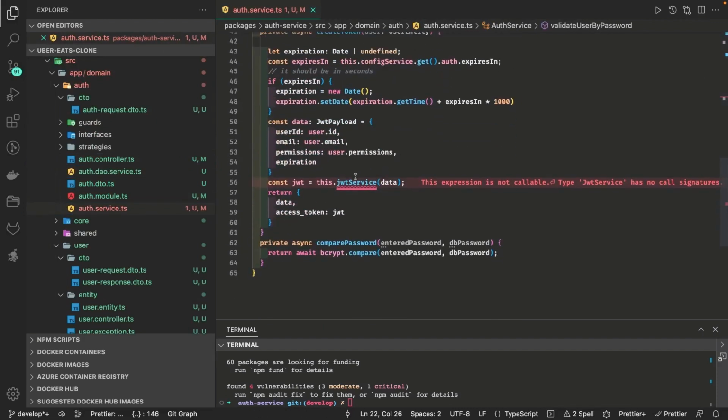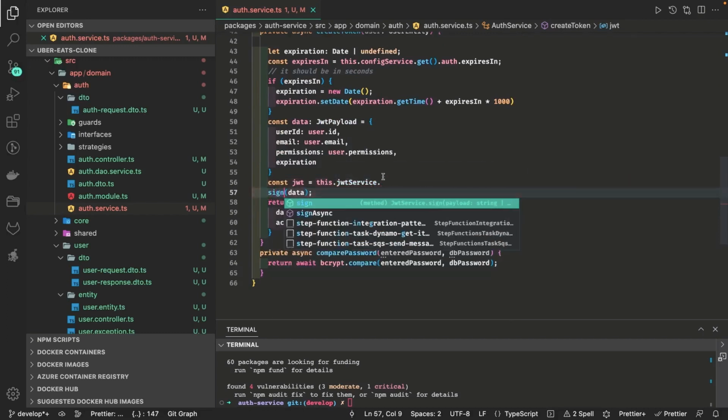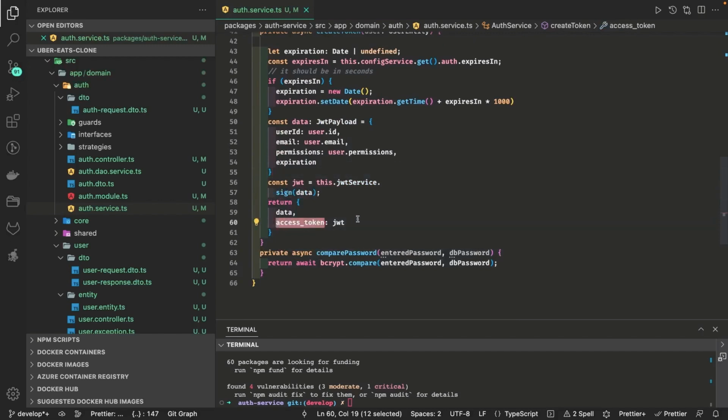Even if they are working, we'll just do npm run build and see this JWT service dot sign, and we are just passing the data, so it will generate an access token and give it to us. So this is the basic sign in and sign up APIs we have created. Now we'll start testing it.